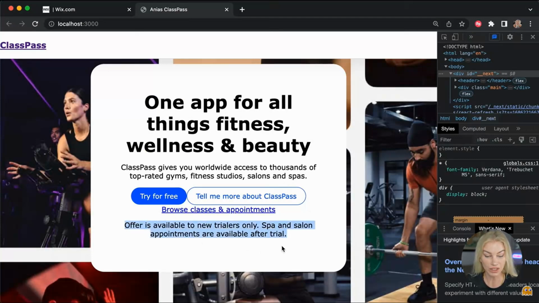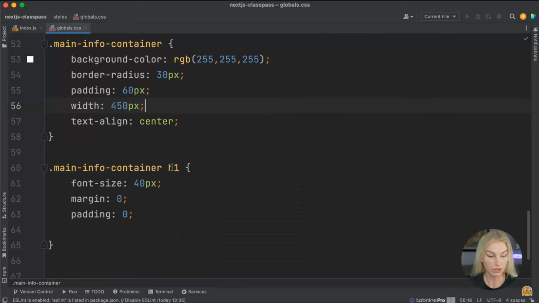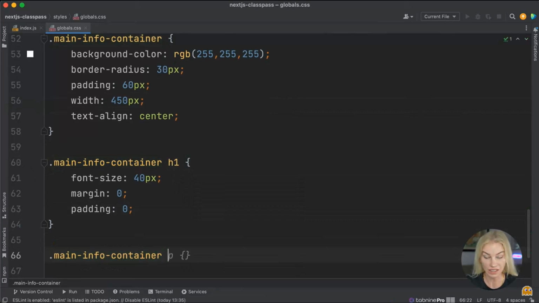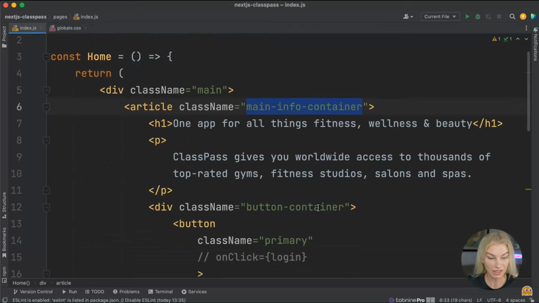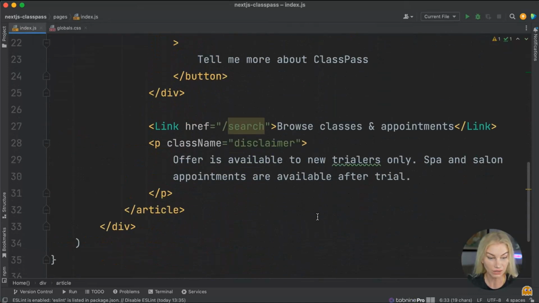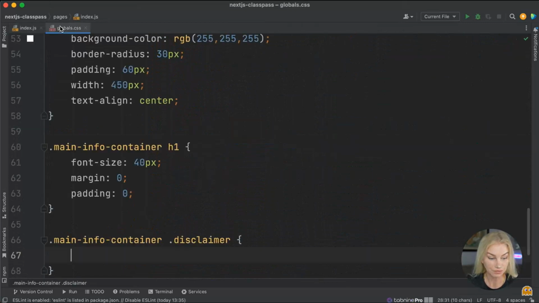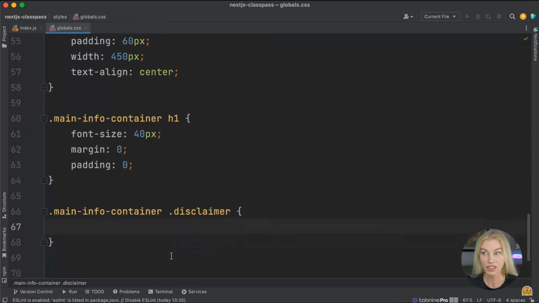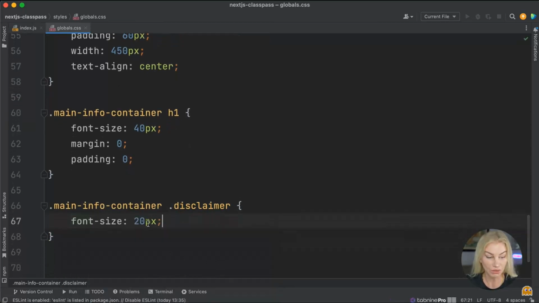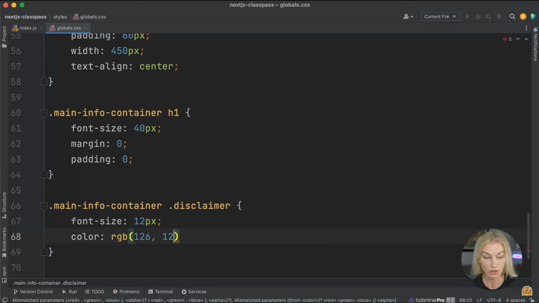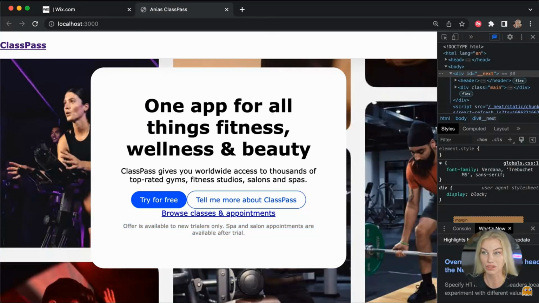And let's also now style the disclaimer. So again, what I'm going to do is just make sure that the element lives inside the main info container and it has the class of disclaimer, right? So make sure to spell it exactly the same as you have here. Disclaimer. And I'm going to change the font size to be, let's go with 12 pixels, and I'm just going to make it gray. So the color of the text is going to be RGB 126, 126, 126. So that's what it should look like at the moment.